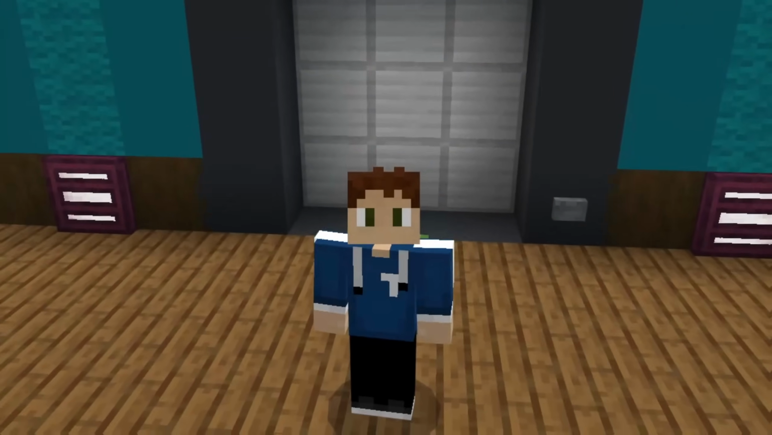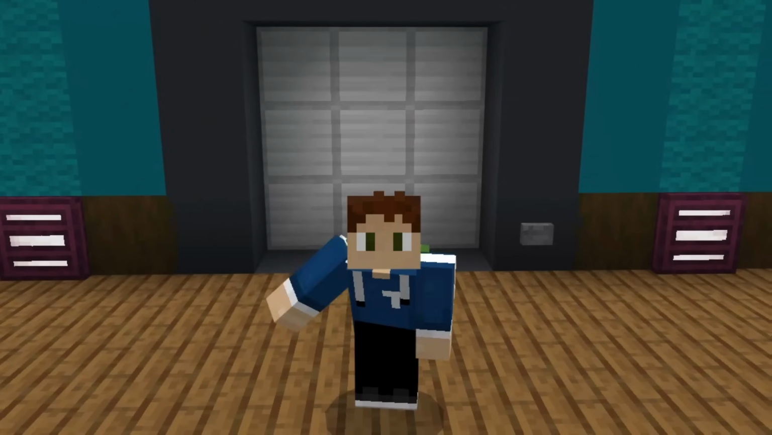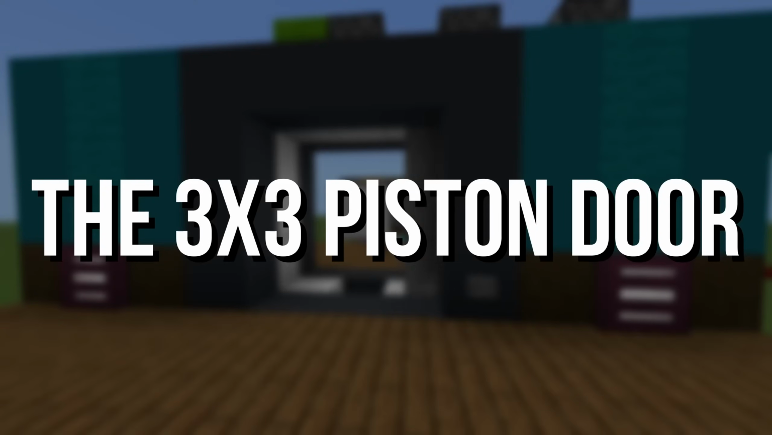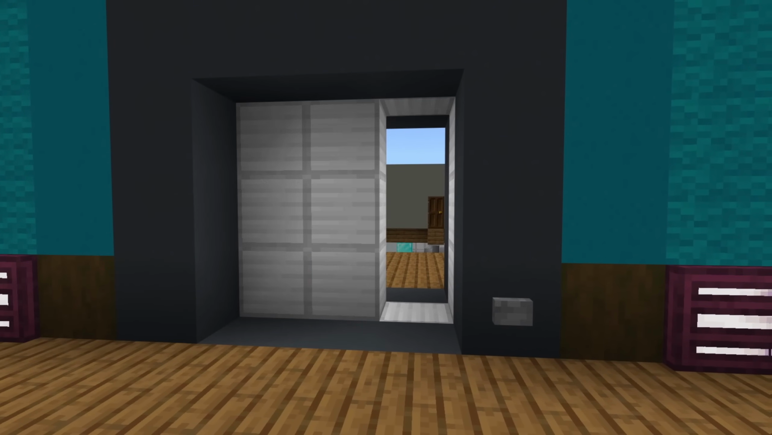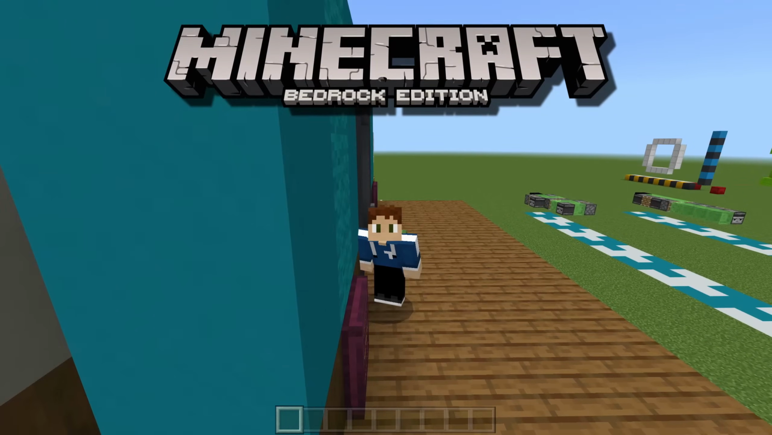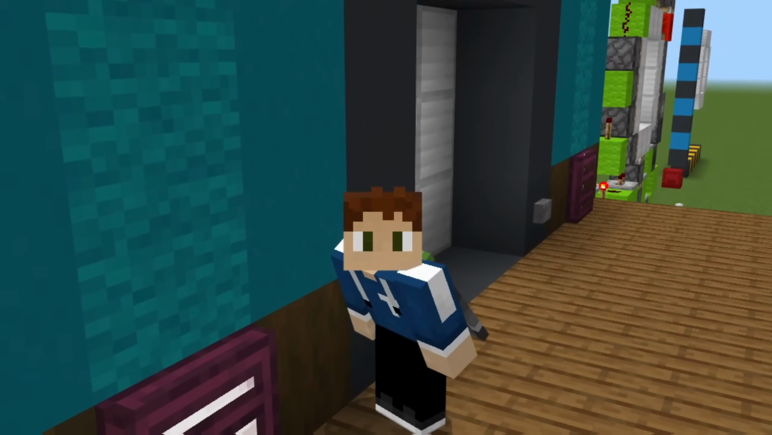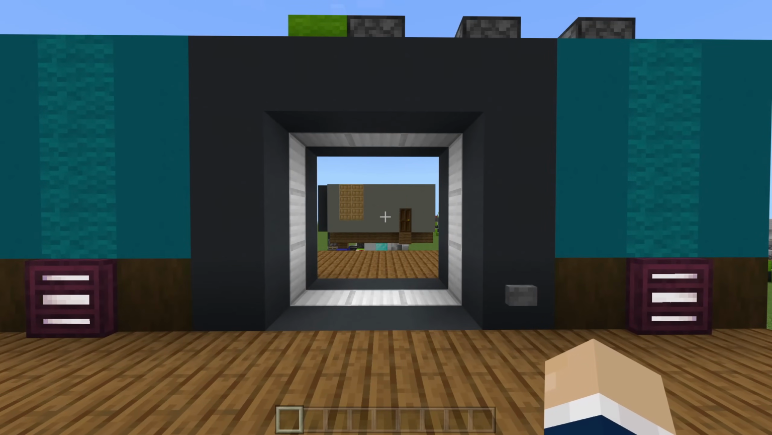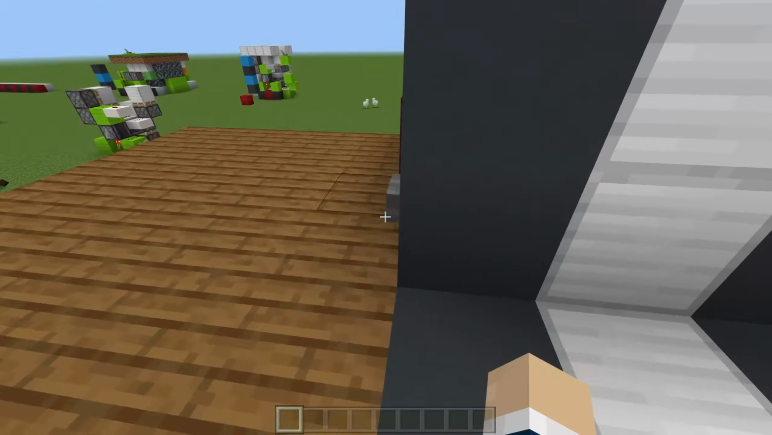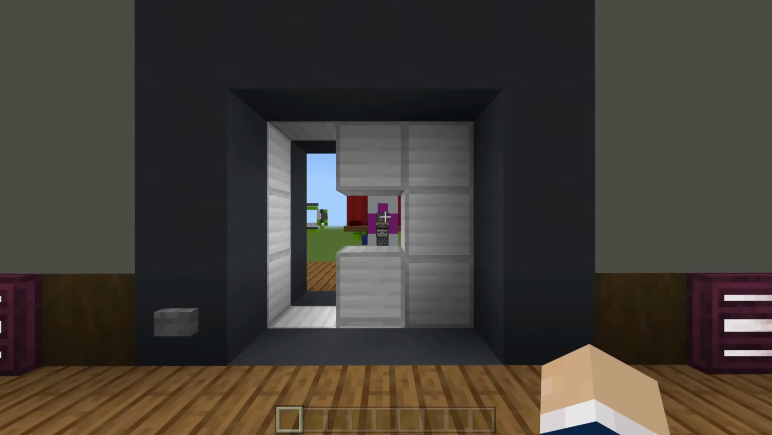Everyone, my name's Tomco and today I'm showing you how to make the 3x3 piston door. This is for Bedrock, by the way, so if you're on Java, this probably won't work. So with the press of a button, our door opens up just like so. We can walk through, we can close it behind us, and once again, the door shuts.